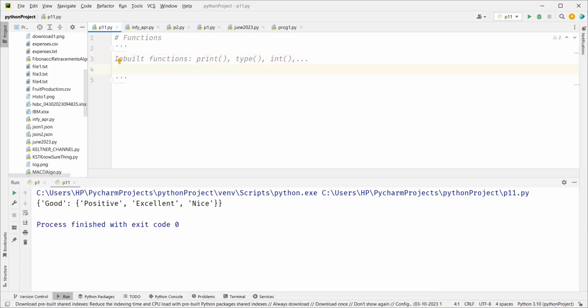But now we will see how to write our own functions. We call it UDF, user defined functions. We create our own functions. And then there's a specialty of Python. This is not there in most of the languages. It's called anonymous function or one-line function.